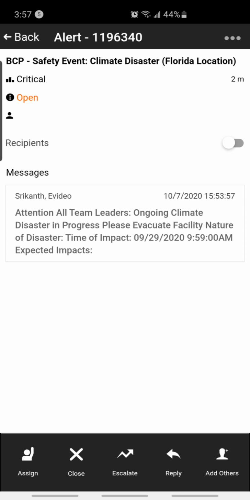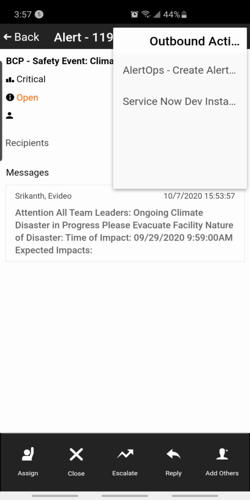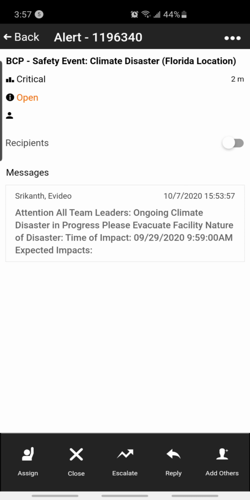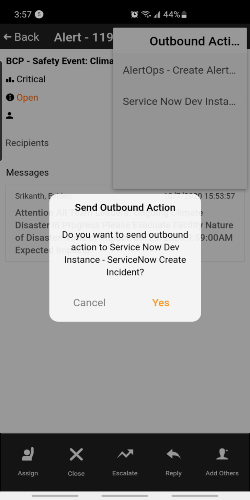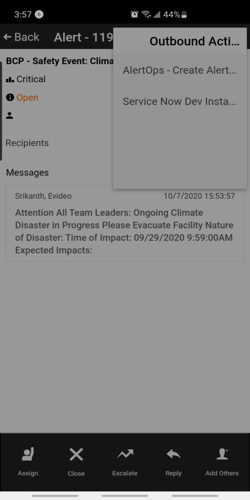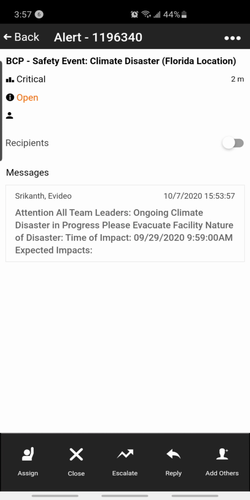At the top right-hand side, we have our Outbound Actions menu. Outbound actions in AlertOps are manually triggered API calls to facilitate automations on external systems. In this case, I have an outbound action to create an incident within ServiceNow. So if I deem that an alert that has come in needs to have a corresponding incident ticket created, I can very well do that with the tap of a button directly from my mobile app.